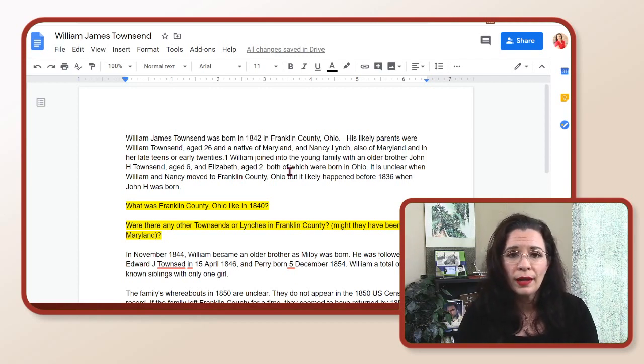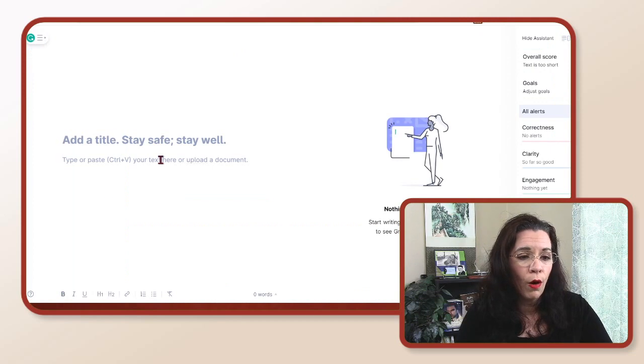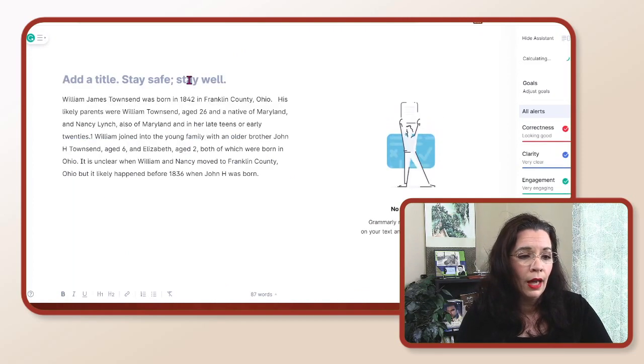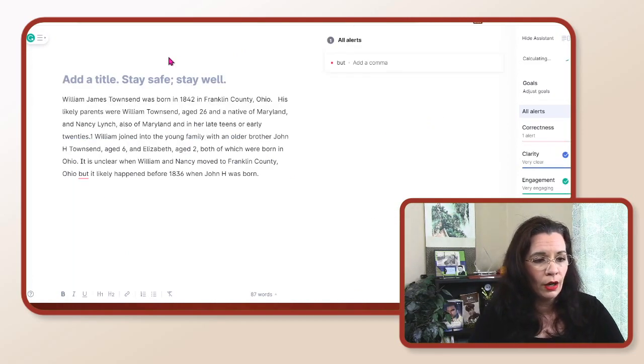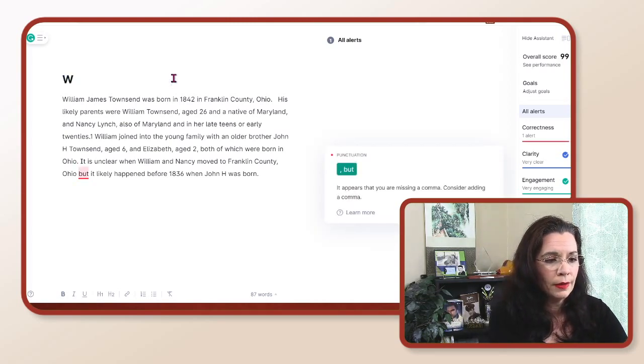So there's two ways you can actually get access to improving your writing with Grammarly. The first way is you can copy and paste your story over into Grammarly. Now, I'm just going to give it up here at this top spot right here. I'm just going to give it a title, William James.